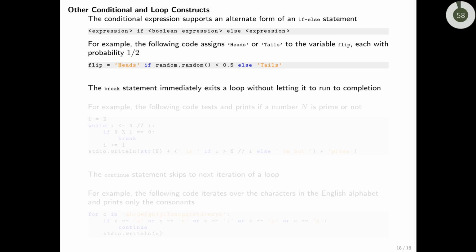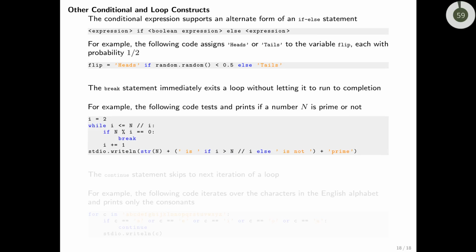Now a break statement is something that immediately exits a loop without letting it run to completion. So if you want to prematurely terminate a loop, it's the break statement that you would use. So here is an example of that. This code tests if a given number n is prime or not. So we first set i to 0, and as long as i is less than or equal to the square root of n, we test if i evenly divides n or not.